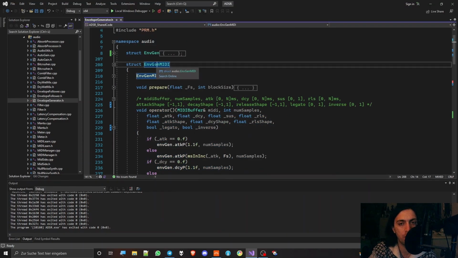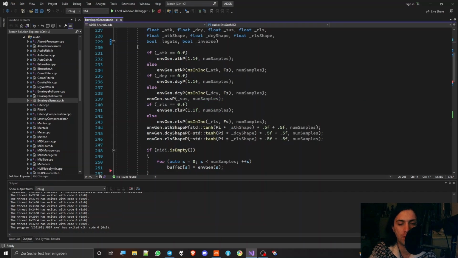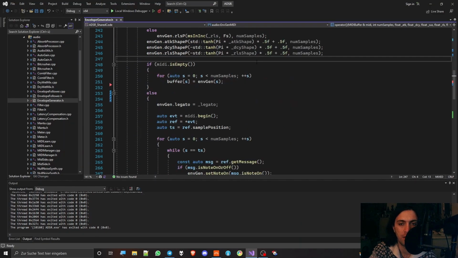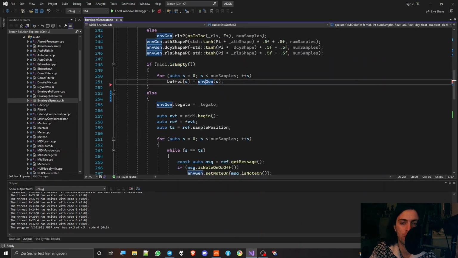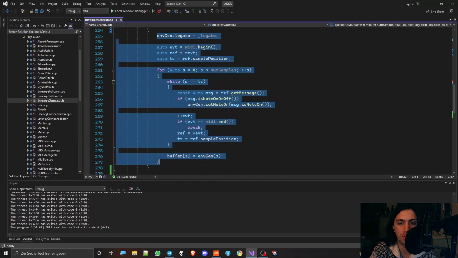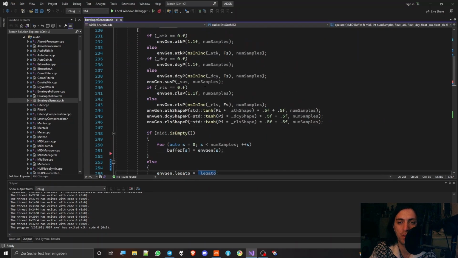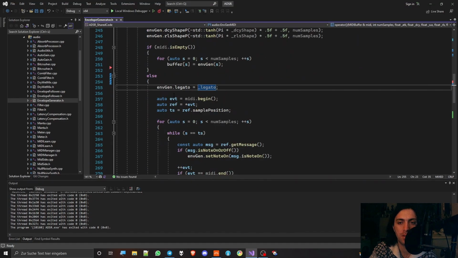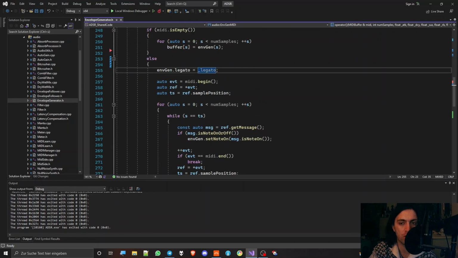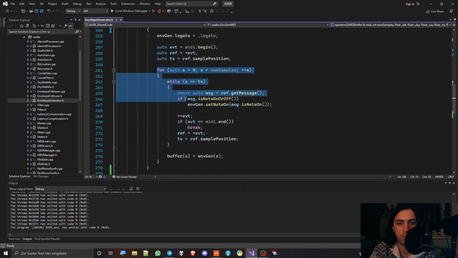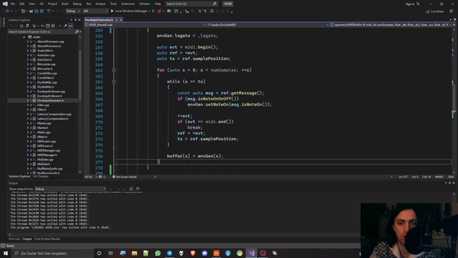So I'm here in the envelope generator MIDI class. Most of the stuff is still the same, like I'm getting all these parameters moving down and stuff. Then if the MIDI buffer is empty, then the envelope generator just does what it did the last time, puts that into the buffer. But if the MIDI is not empty, then something else happens. It starts by setting the Legato variable in the envelope generator to whatever the Legato parameter currently is. And you can see that is already different from how it worked the last time, because it didn't have a Legato parameter.